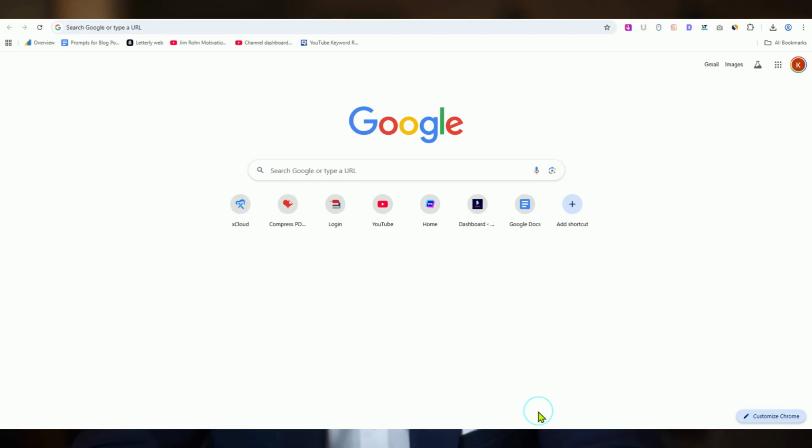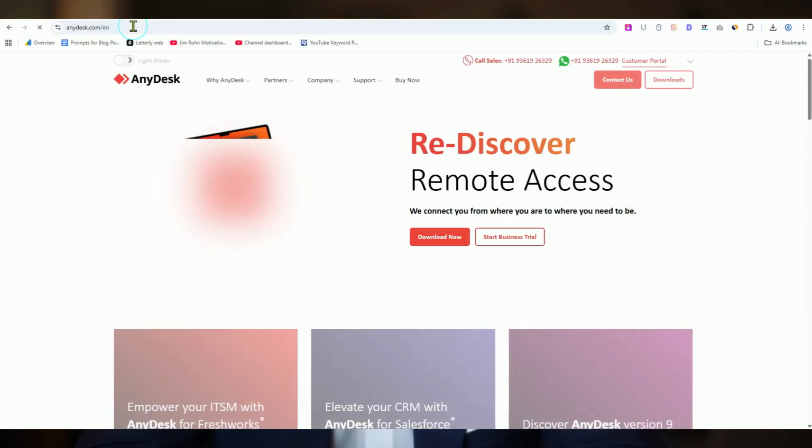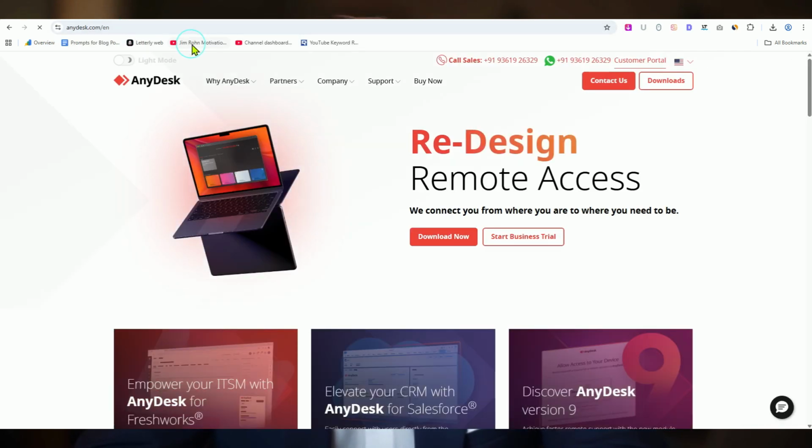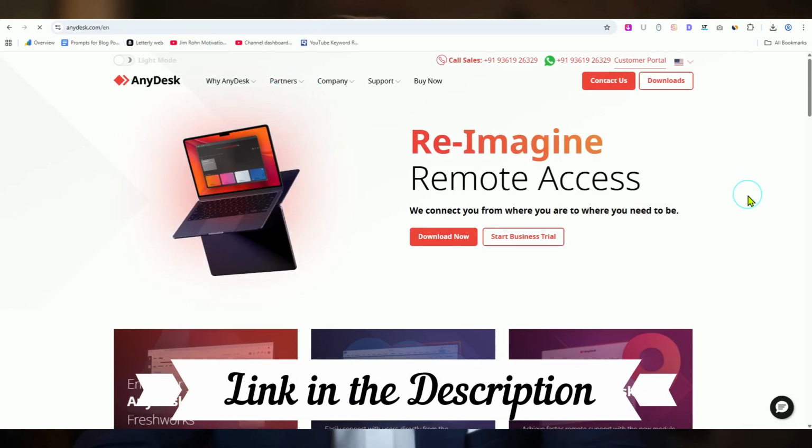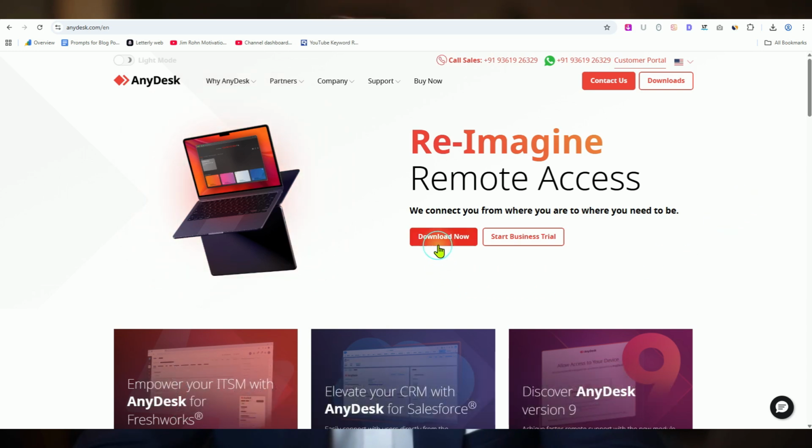First, let's download AnyDesk. Open your browser and go to the official website, AnyDesk.com. I've added the official link in the description for quick and easy access. Just click the link to visit the official website. Click on the Download Now button, and it will take you to the download page.